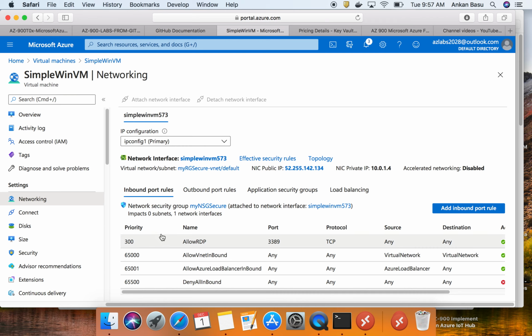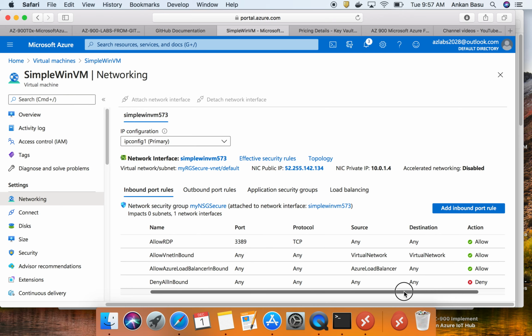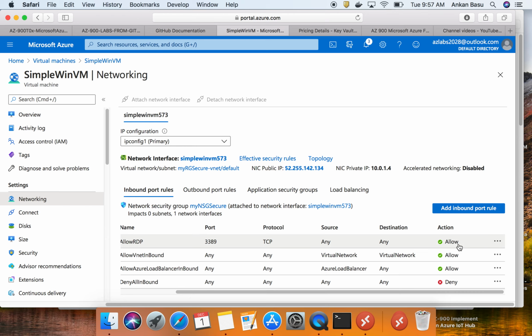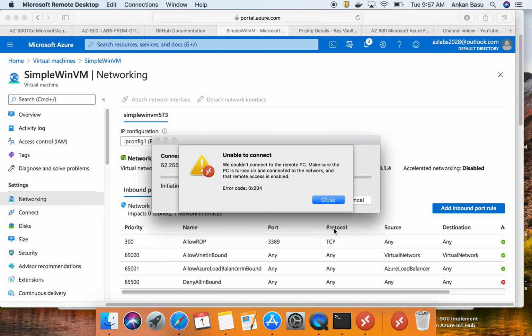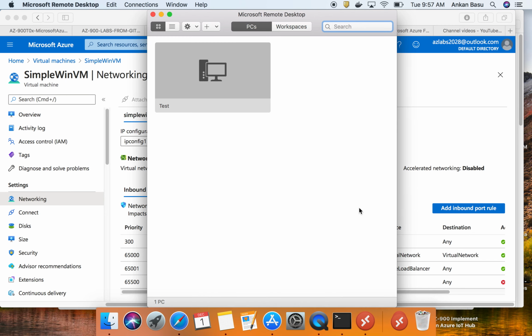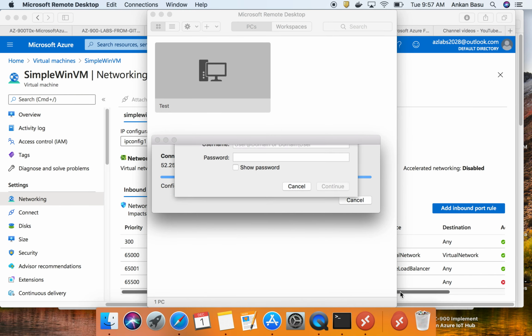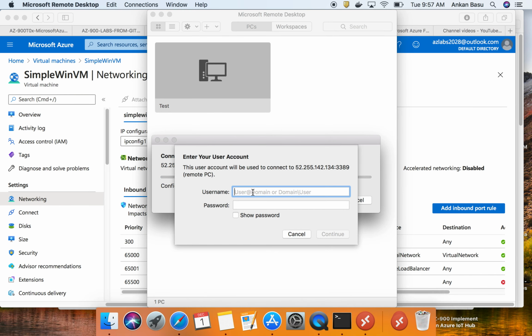It's priority 300 and name allow RDP, port is 3389, TCP protocol from any source, any destination port. That port is now allowed. So if I try to do this action one more time, let's try to do this one more time. There we go. Now you see that I have this enter your user account. So now I have my connection open.